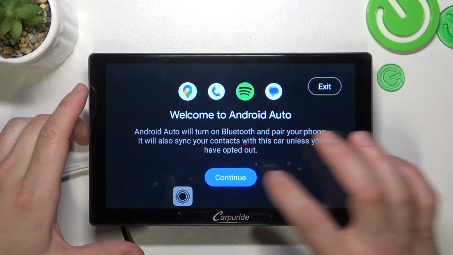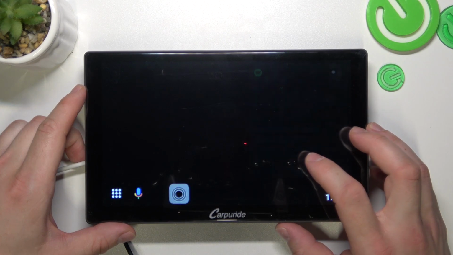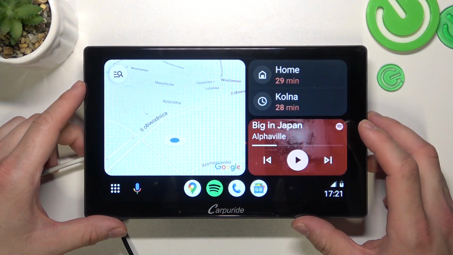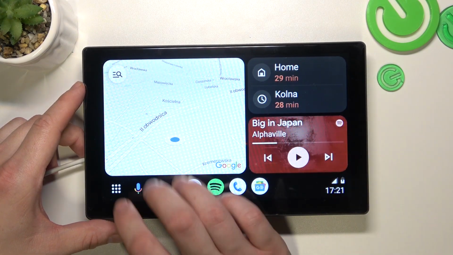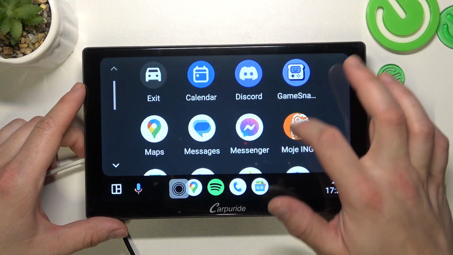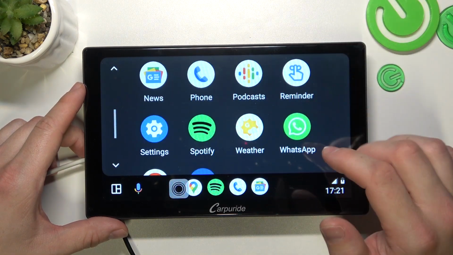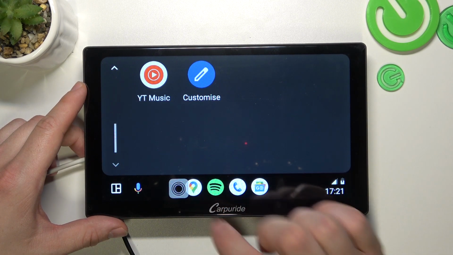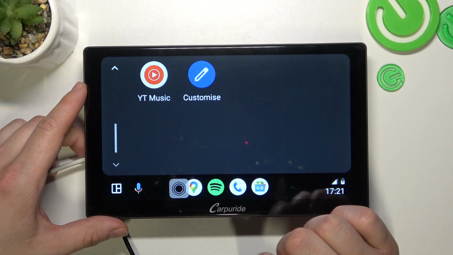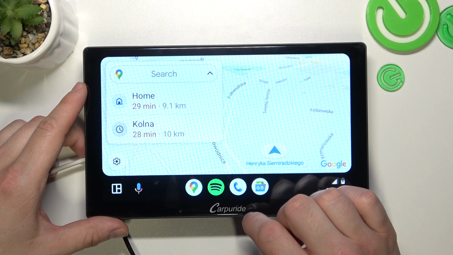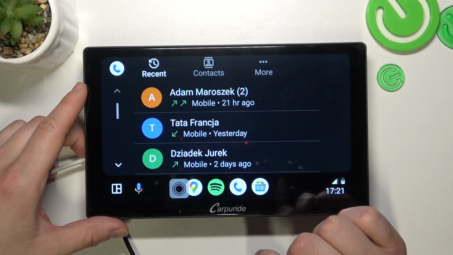Now continue, and that's basically it. Thanks to Android Auto, you can enter calendar, Discord, and many more apps installed on your smartphone. You can also use Spotify, Maps, and you can make phone calls.